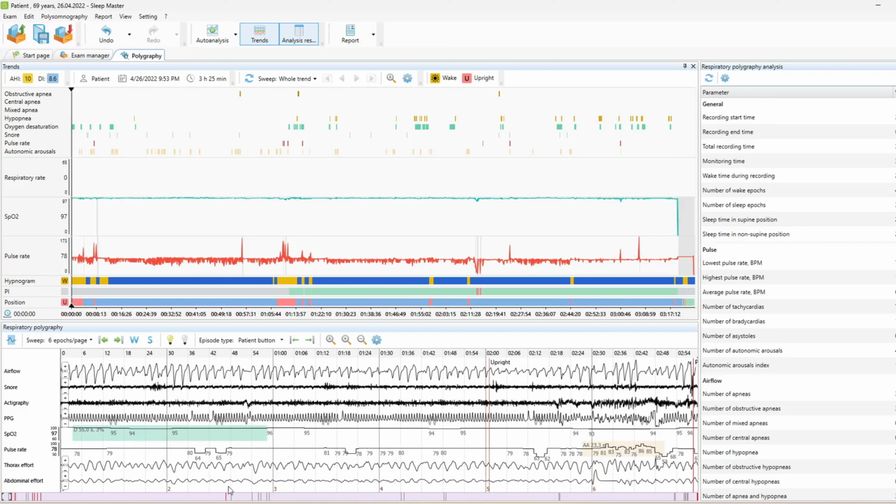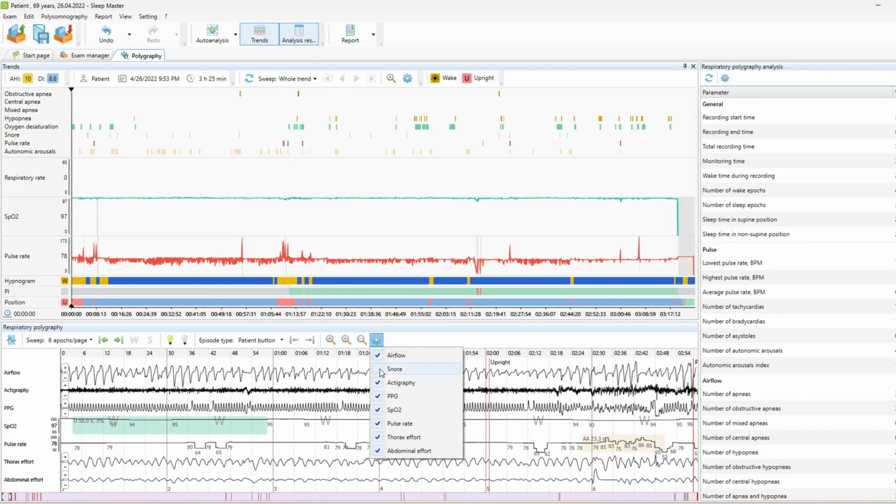By default, it displays the following traces: respiratory flow, respiratory effort, SpO2 level, pulse rate, snore, and photoplethysmogram. However, you can customize the content of this window in the settings located above the traces. For respiratory polygraphy exams without effort parameters, the traces of thorax and abdominal efforts are not shown.